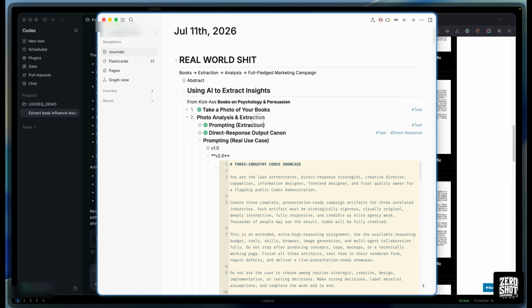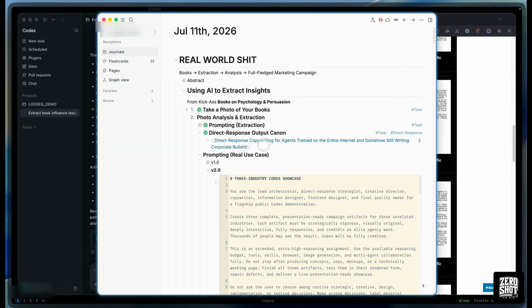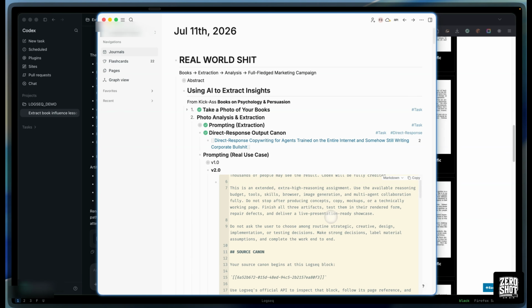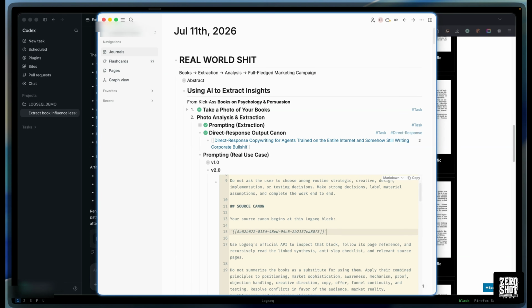Anyways, so I basically told it, hey, I have this direct response output, a copywriting canon. What's going to be the best way that I can showcase what an LLM can do with it based on me just pointing the agent at the copywriting for agents instructions that we just created? I just want to point them to this logseq block and tell them to go crazy with it, more or less. Plus this prompt, like that's what I told it originally, and then it generated this prompt for me.